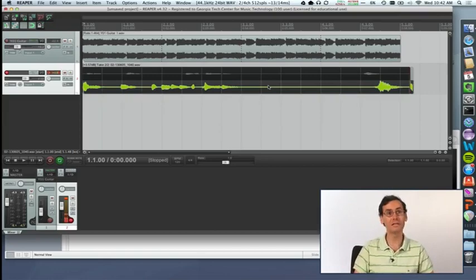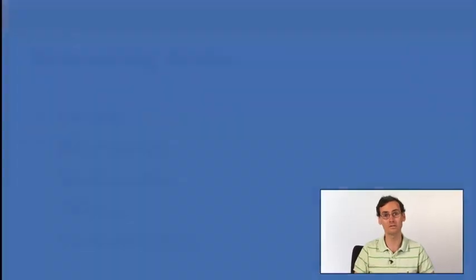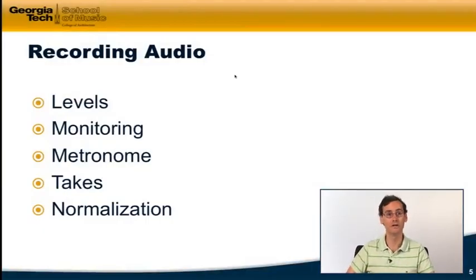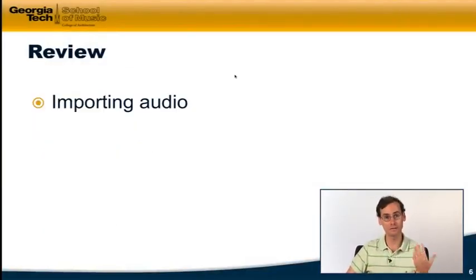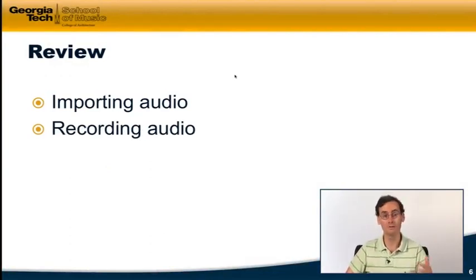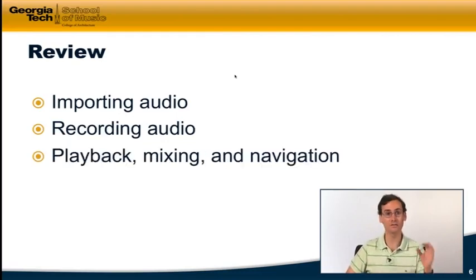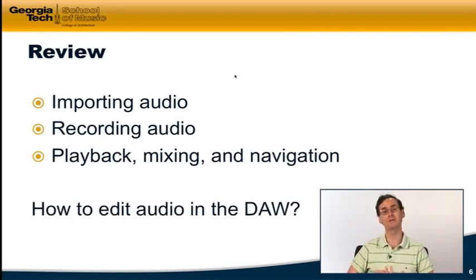So that covers the basics of recording that I wanted to discuss in this module. What we've done here is look at how to import audio and some considerations to think about when importing audio. And we just looked at how to record audio and some various considerations with that. And then some basic ways to get around in terms of playing things and mixing them and navigating around the DAW. In the next video, we're going to talk about, now that we've recorded or imported audio, what do we actually do with it? How can we transform it and edit it in various ways?